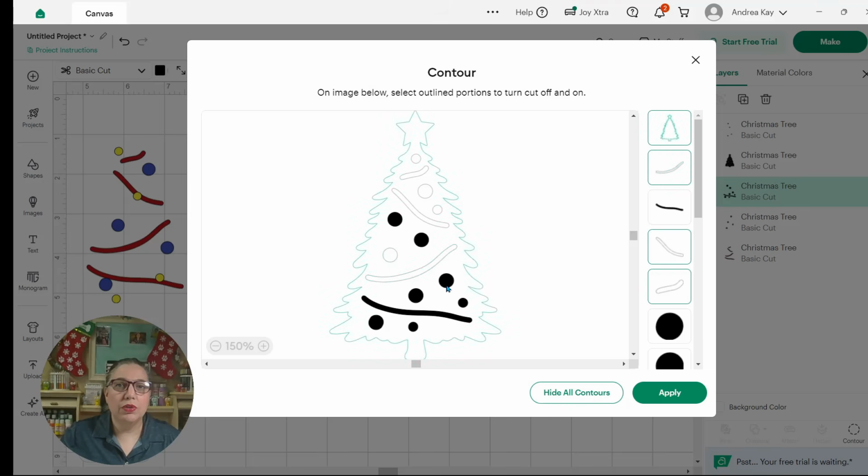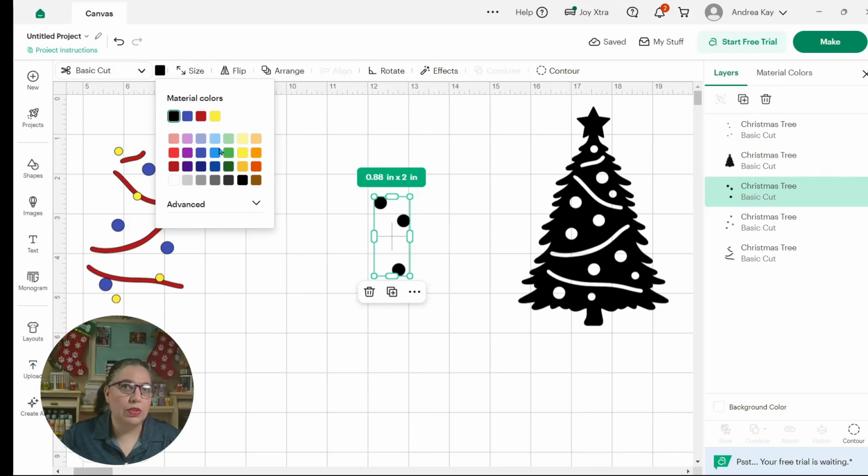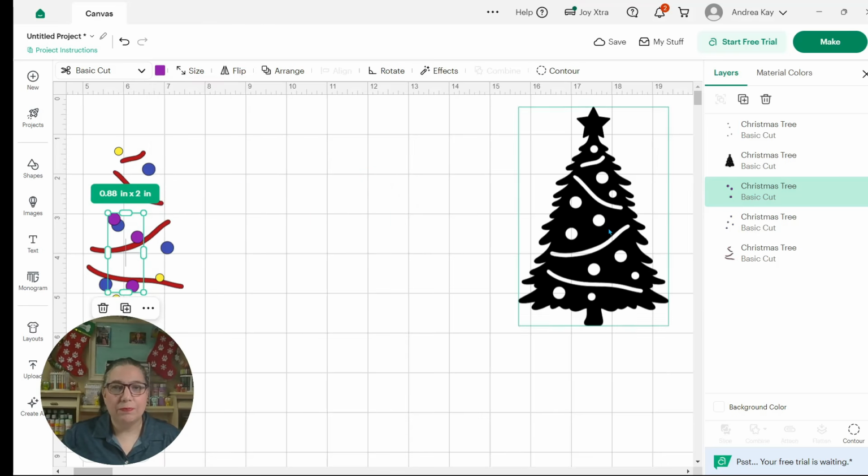And it will turn green when you are hovering over it, and you can just click on it. All right, so now we have these 3 bulbs that we wanted to keep. Now we can click apply. And now we can change the color of these to, let's do purple. That's my favorite color. So I'm going to pull these purple ones out of the way.